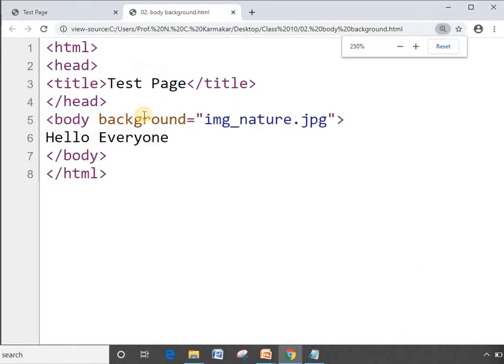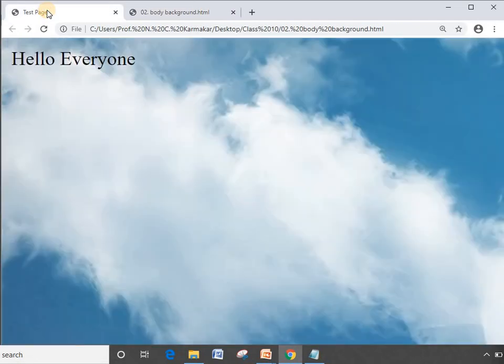And see the code. HTML, head, title. The title of the page is the test page. Then body. And inside the body we have applied the attribute background, and we have not applied any text color. That's why the text is appearing in black by default. So now we are going to discuss the next attribute.